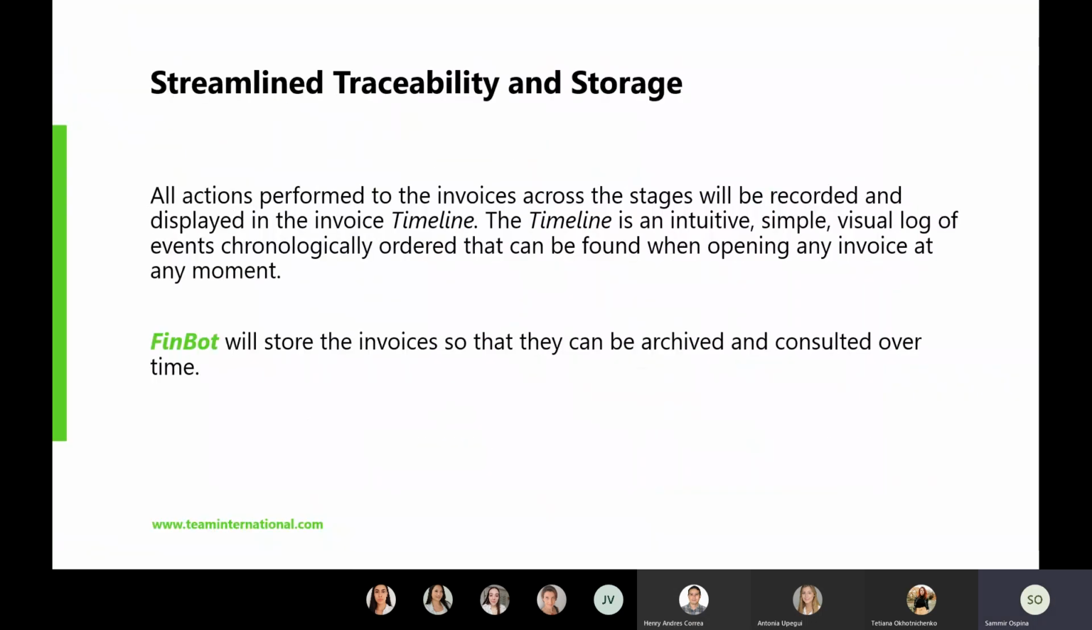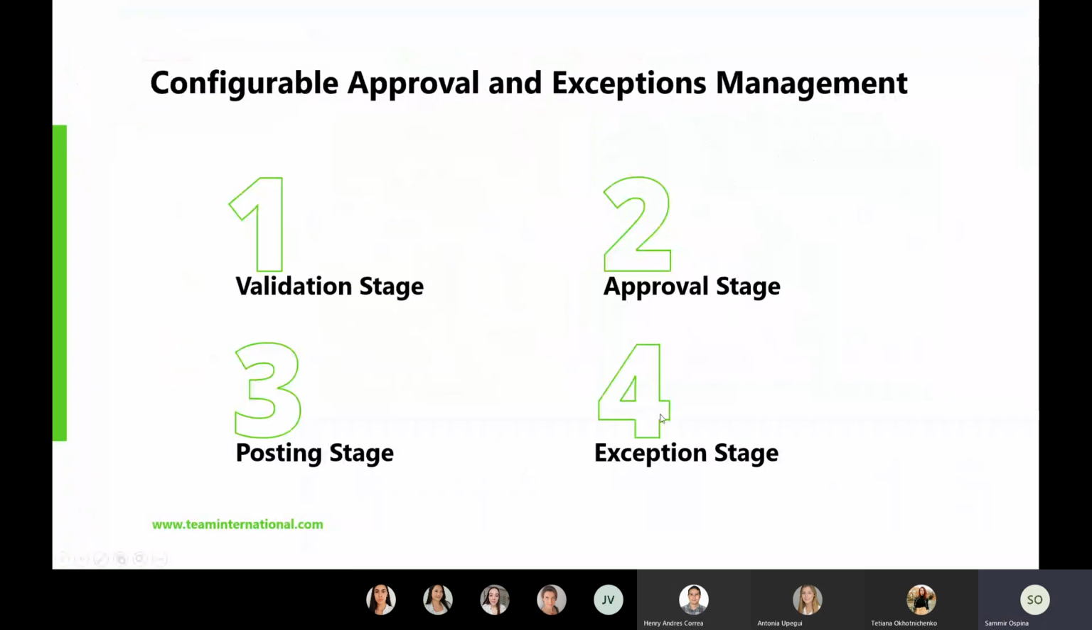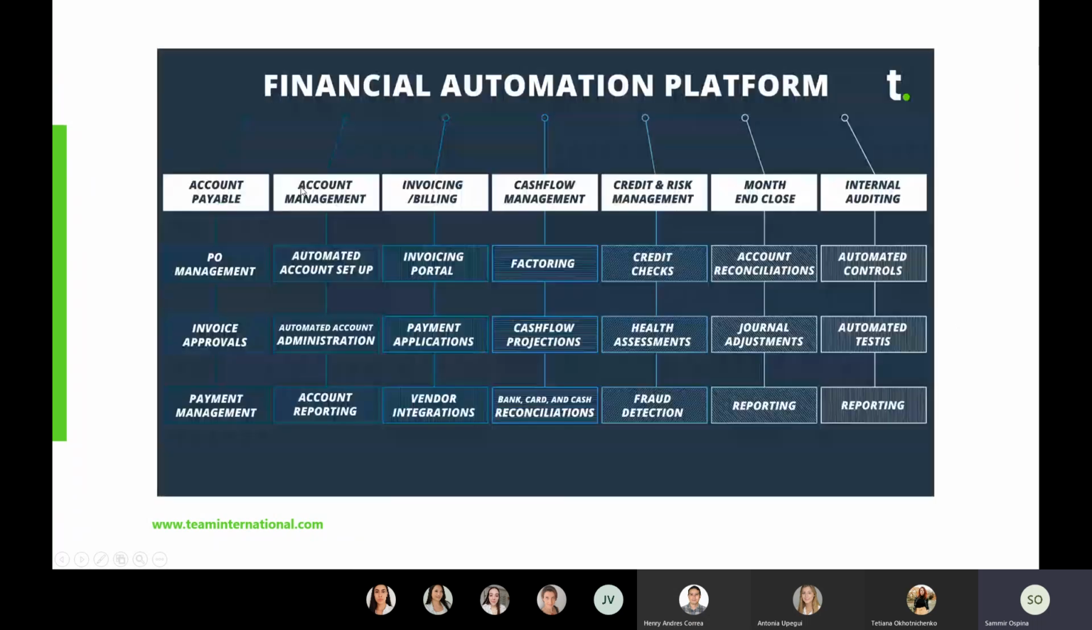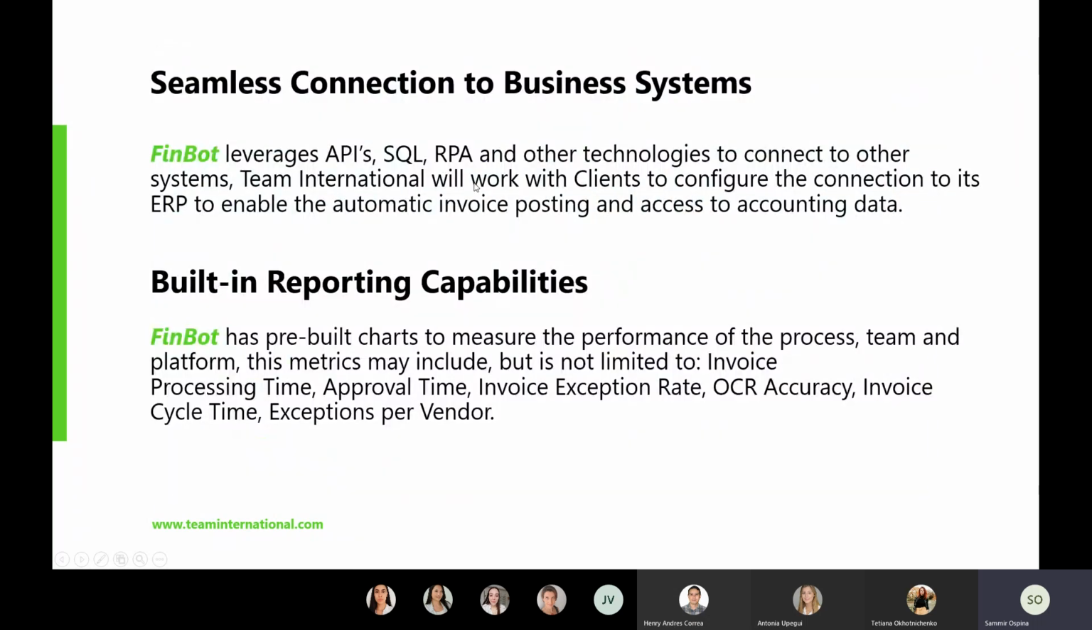And with that, I'm coming to the last stage, which is the last stage in the order that we are presenting, number 3, the posting stage. That is where we enable APIs, SQL connection, RPA bots, and any other technology available to connect to systems. And why we say any other technology, or multiple technologies, is because with ERPs, sometimes we have companies or clients that have very modern ERPs with APIs available, so we consume those APIs and we integrate through APIs very easily.